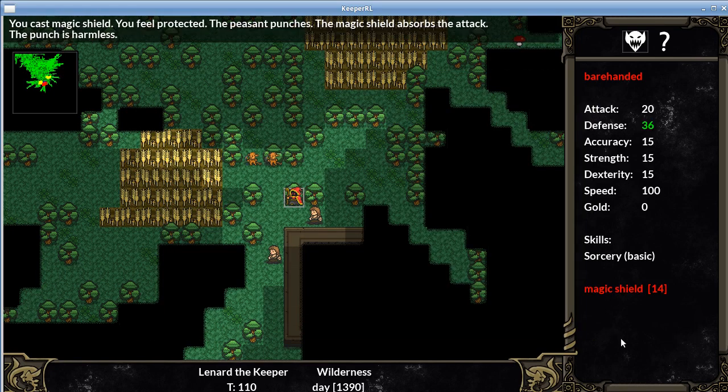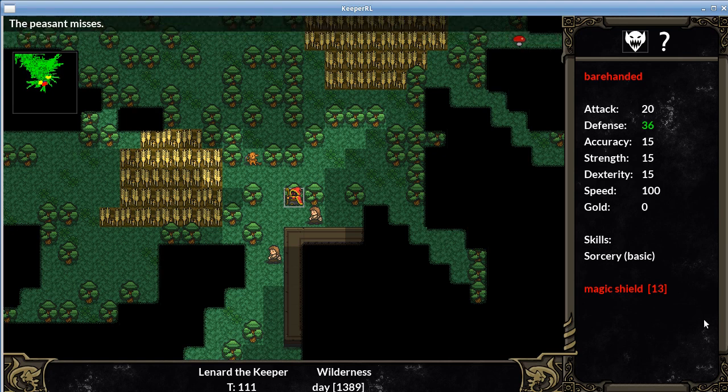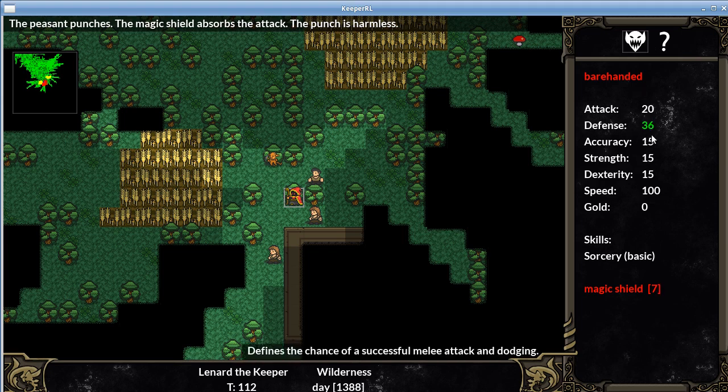So far, so good. You cast magic shield. You feel protected. The peasant punches. The magic shield absorbs the attack. The punch is harmless. Great. We have displayed here how many more turns it's going to last. So I'm going to wait one more turn. The peasant misses. The peasant punches, the magic shield absorbs the attack, the punch is harmless. As you can see, the counter decreased, so we have even fewer turns. Our defense is very big, it's highlighted green, so I think everything works as it should.